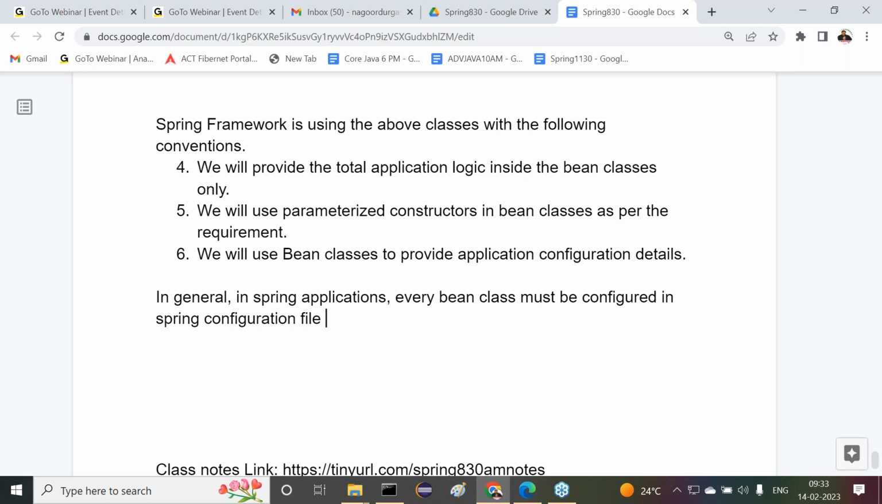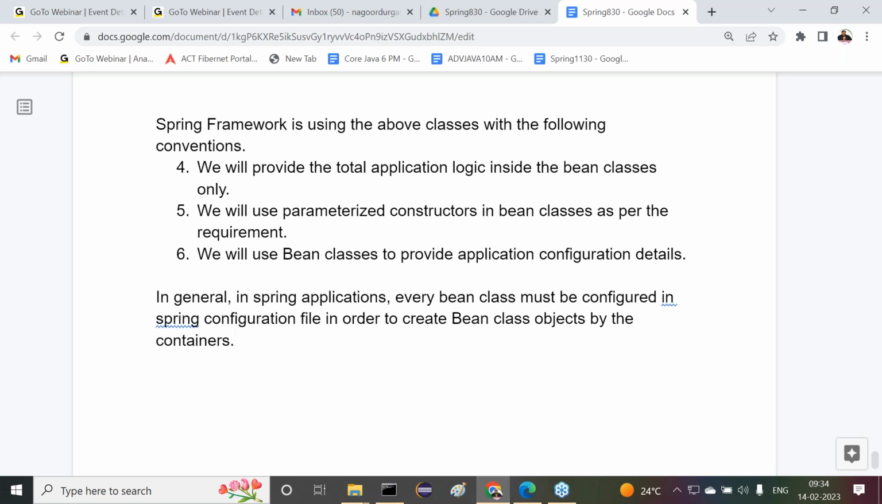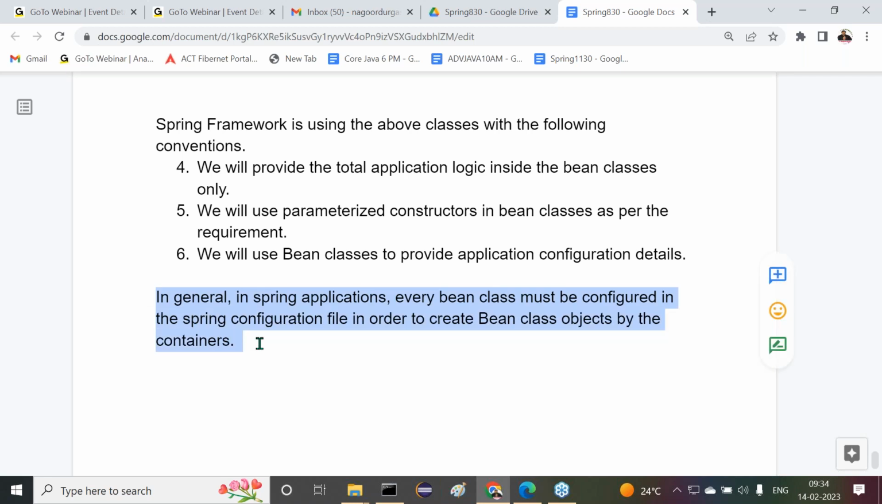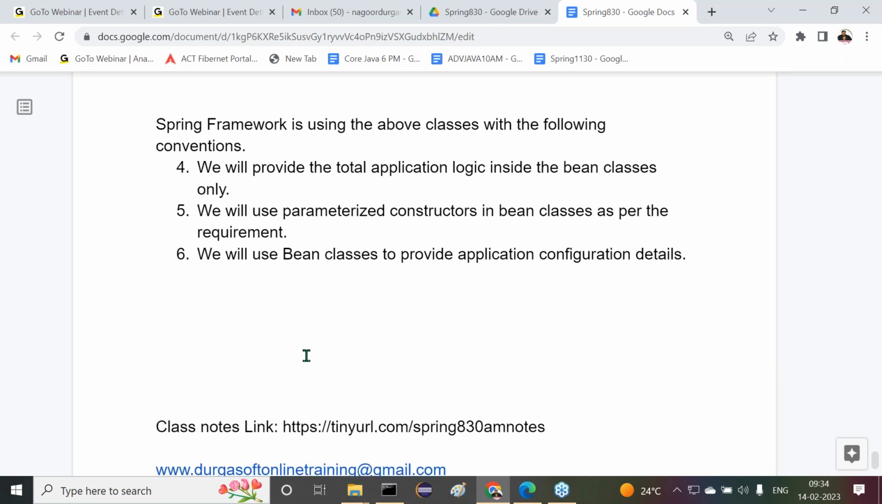Every bean class must be configured in a Spring configuration file in order to create bean class objects by the containers. That's the point. But how is it possible to configure? Before this point, I was giving that introduction. In general, in Spring applications, every bean class must be configured in the Spring configuration file. My actual point is something else.